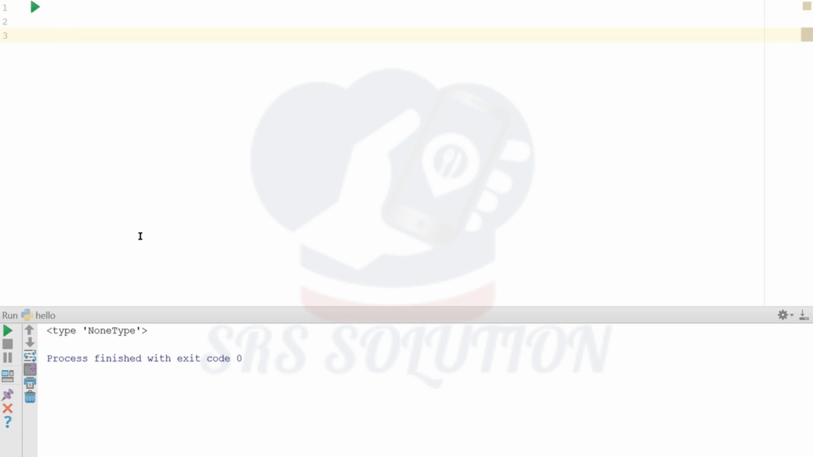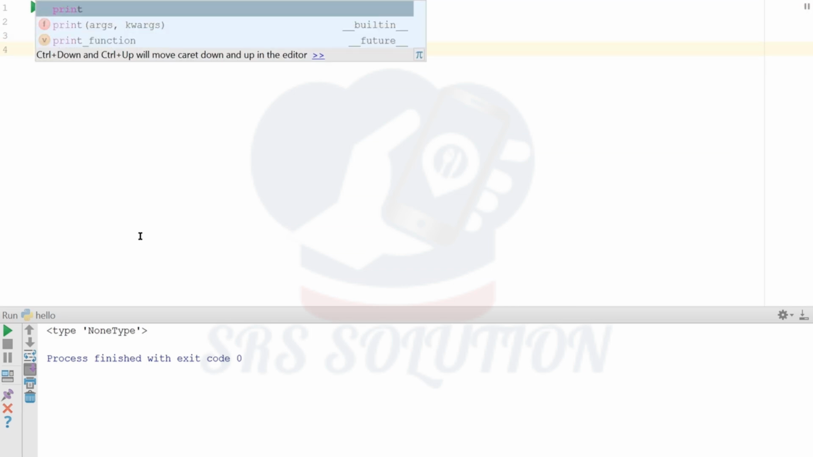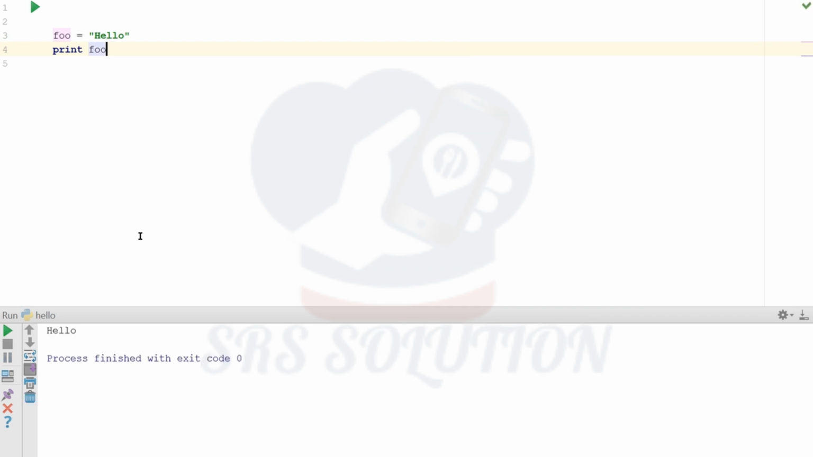We've been introduced to variables, so I can say foo is equal to hello. And if I say print foo, it'll print hello, because hello is being assigned to foo, and we're printing foo, which prints out the value of hello.